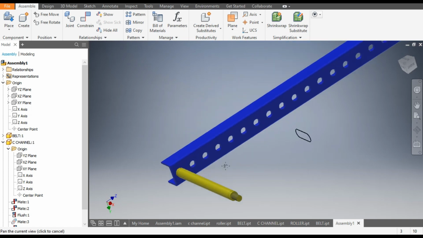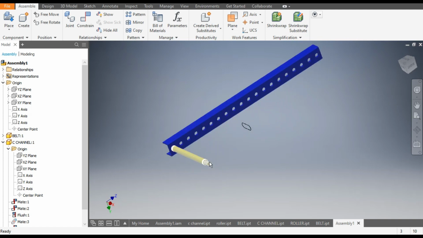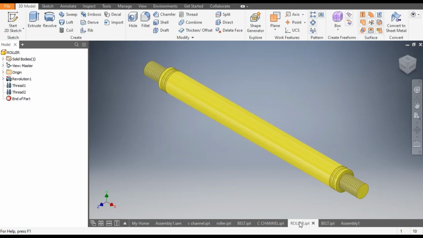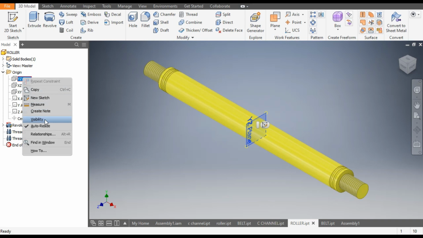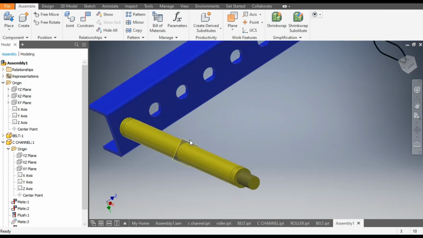Now we want to construct this C channel on this side of the roller also. For that, go to roller once again. We'll activate planes here. We'll activate the YZ plane. Right click on YZ plane and switch on the visibility. Okay. Go to assembly once again. Here the plane is active now.